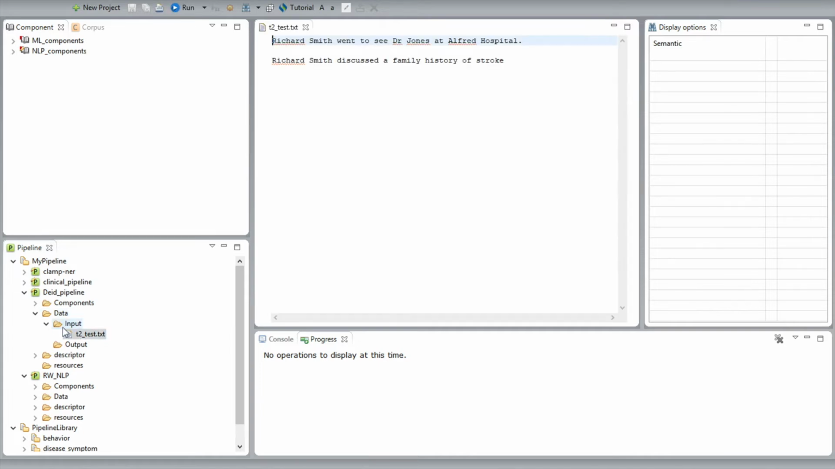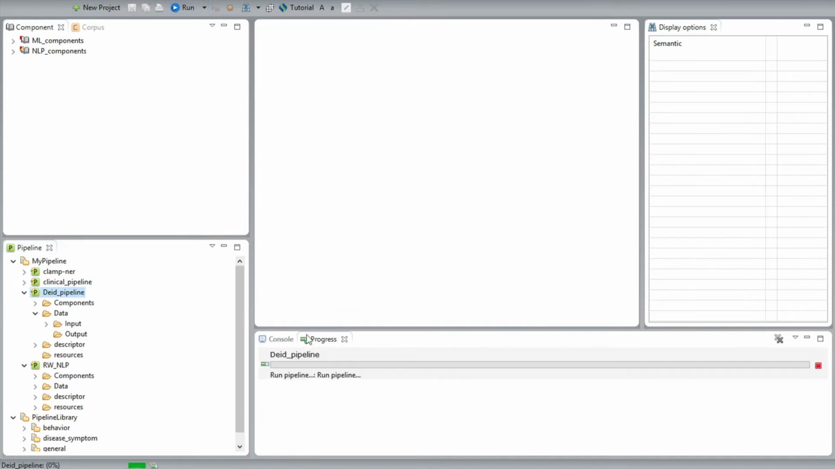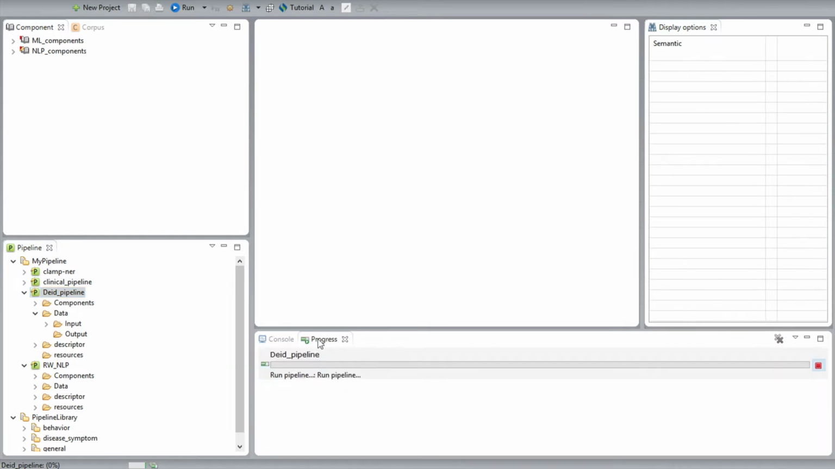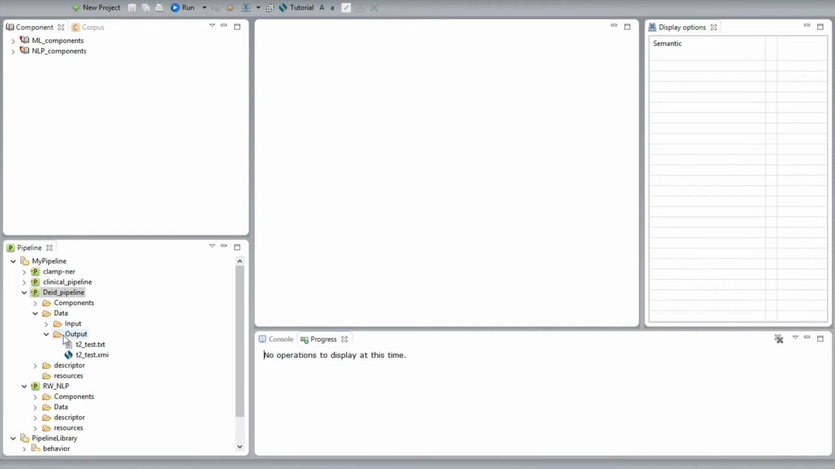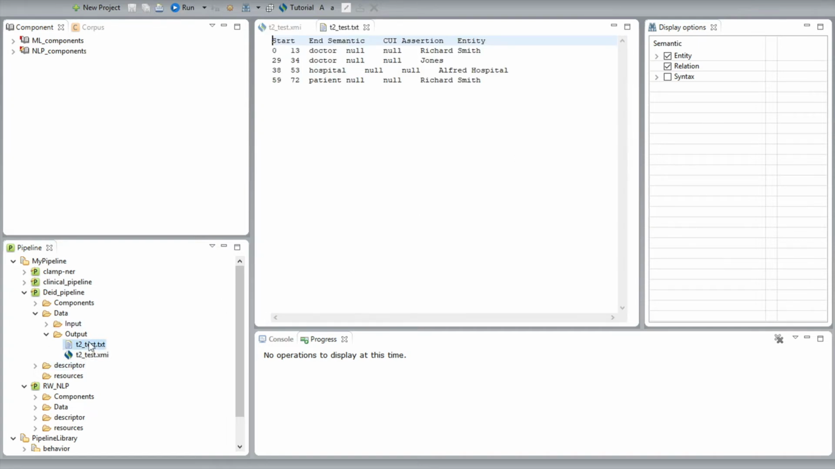Okay, now we'll go to look at another aspect of natural language processing, and this is de-identification. So I've just, again, done a very simple example file here, run natural language processing on it, and we'll see how it performs. So we'll have a look at the output. And here it is. So identified Richard Smith, Jones, Alfred Hospital. Made a little mistake there. It thinks Richard Smith is the doctor in the first sentence.